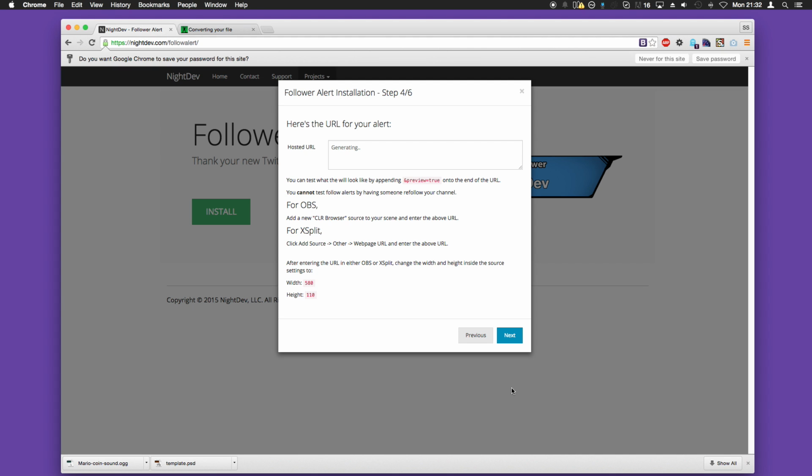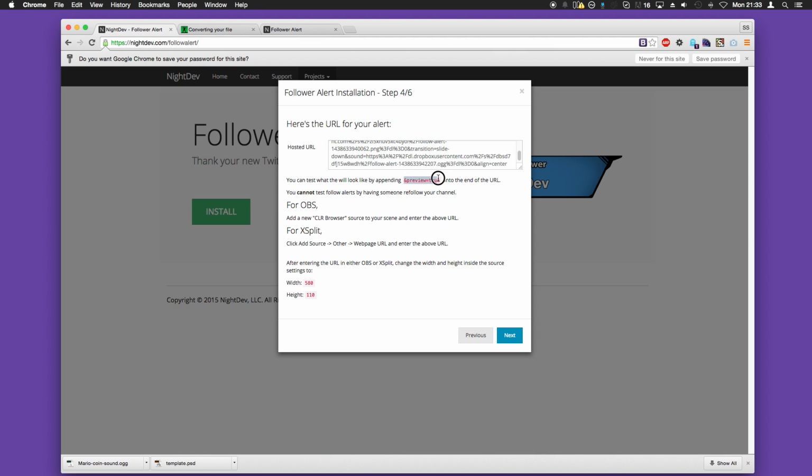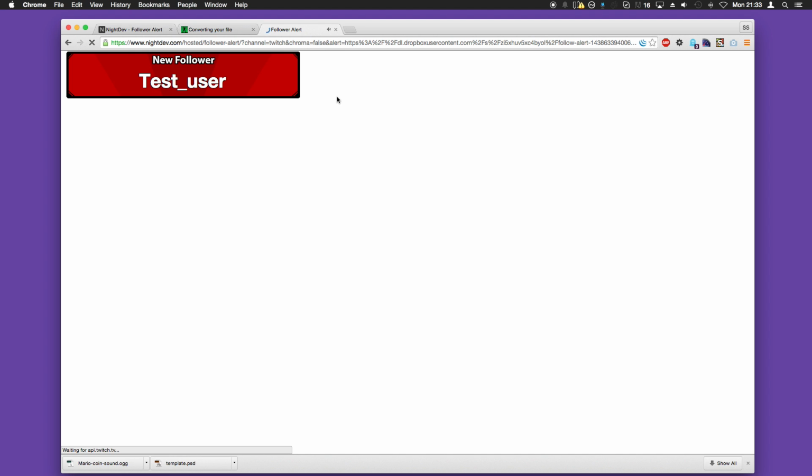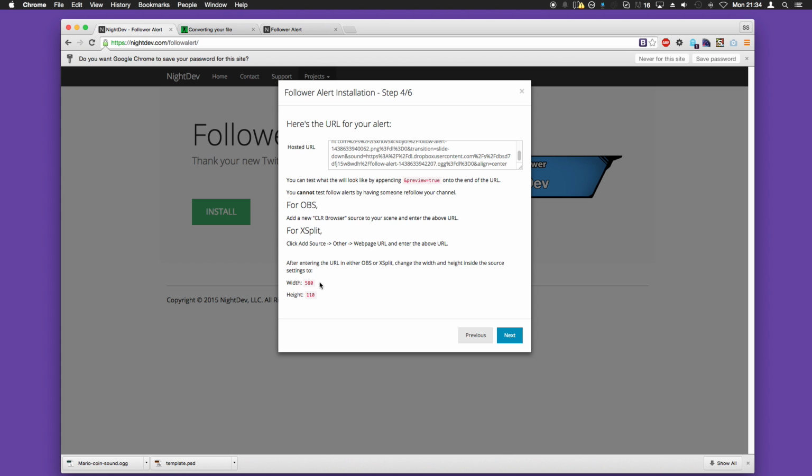And this will generate a hosted URL, and this is basically what you want to copy and paste into OBS. You can test to see what it looks like by adding this, preview equals true. And we'll go into a new tab and paste the URL. If we add this onto the end of the URL, you can see we've got the Mario sound with test user. You see that slid in there, and that's basically what it's going to look like. And at the bottom here, we've got the width and the height to set the browser source to, which I will show you how to do now.